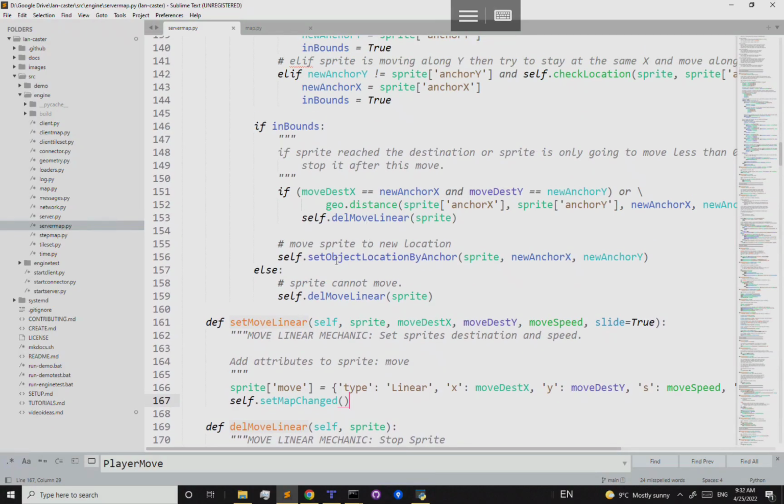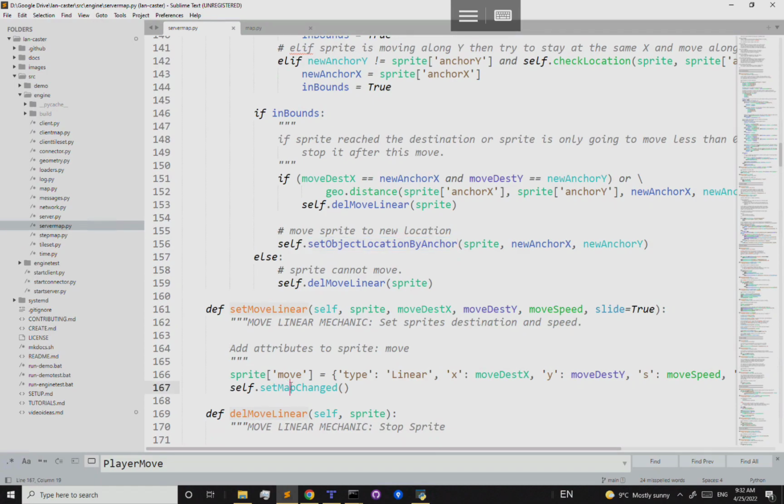When you make a lot of function calls at the lower level, like set object location by anchor, it will actually call set map change for you, so you don't have to do it. But if you're not sure, it's not a bad idea to call set map changed. Okay, now if we're not in bounds and we can't move, we actually just need to stop. So we call delete the move linear there. So if we reached our destination or if we can't move, we're going to stop. And if we are in bounds and we have a new location, we're actually going to move there. And that's the move linear mechanic.